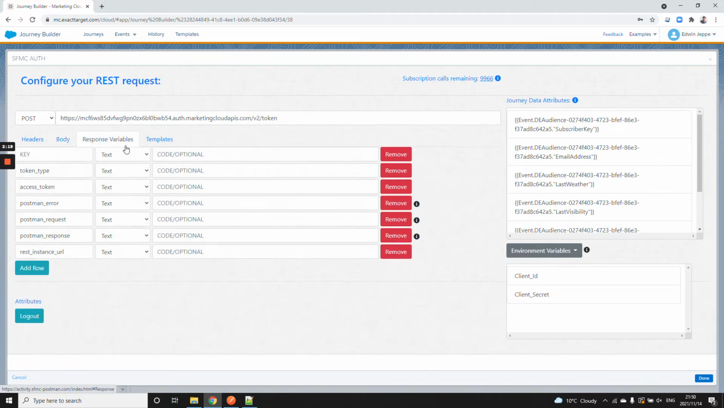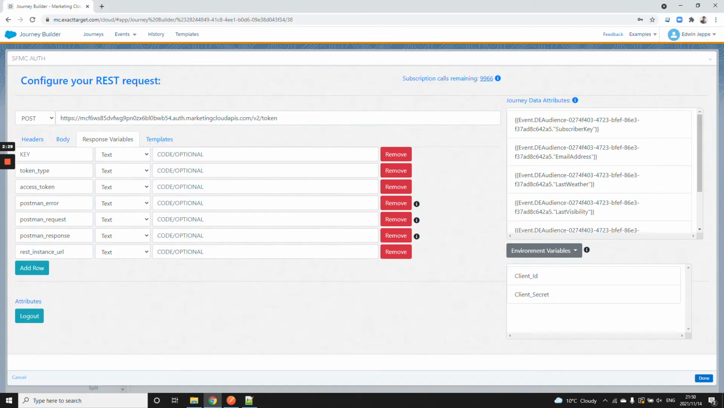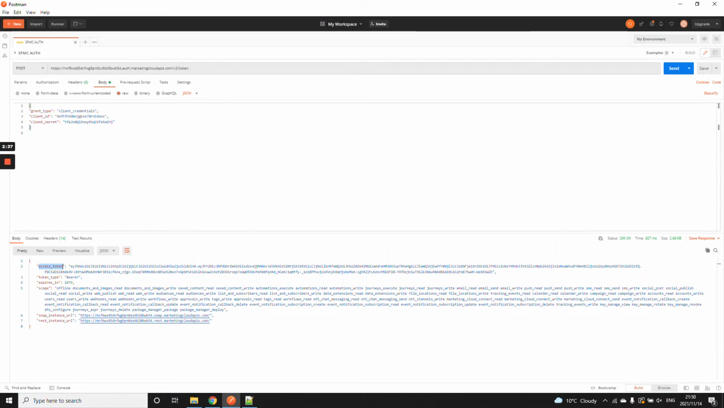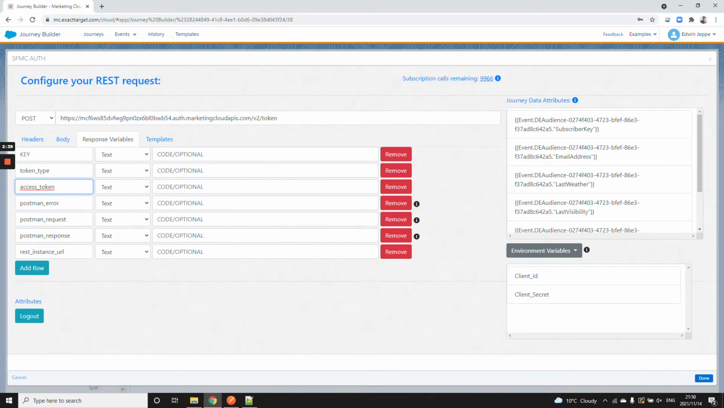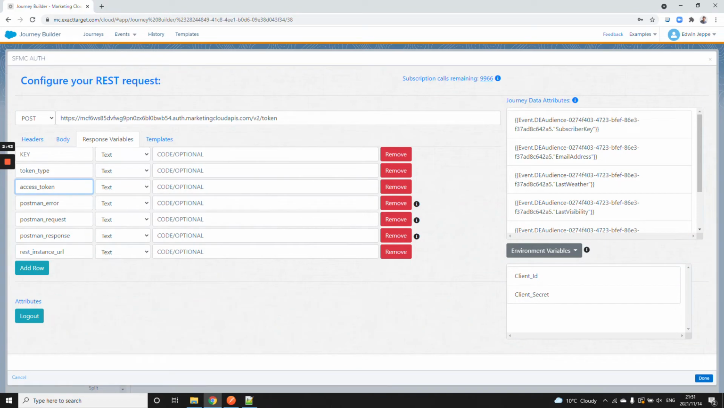I've also set up response variables. Our response variables, this is the token that we are retrieving, so this token over here. And the response variable is access token. So I would paste my access token value in here, and it's of type text. We don't have to worry about the code optional part, as this is a simple retrieval of the variable. We can also retrieve the token type, which is bearer, and that's all I currently retrieve.